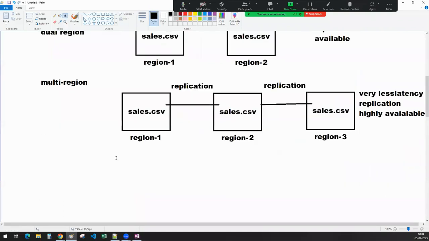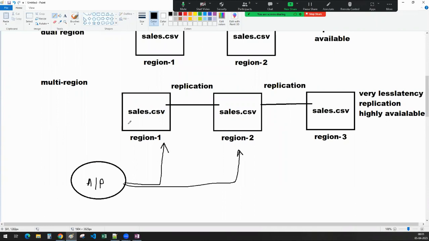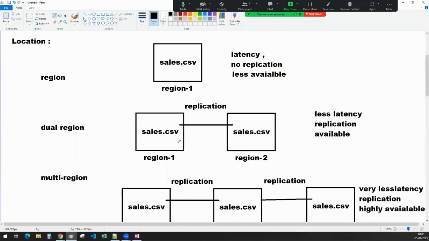Okay, so this is what happens. For example, when your application is running or your data pipeline is running, you have connected to this one. When you are connected to this one, if in a multi-region this bucket or the file inside it is not available, or this region is not available, automatically it will connect to this one, because it is a multi-region. This is the reason the data is highly available all the time. But in this one, if this region is not available, it will be connected to this one. If this is not available, it will not be connected to that one. That is the reason the data is less available here.